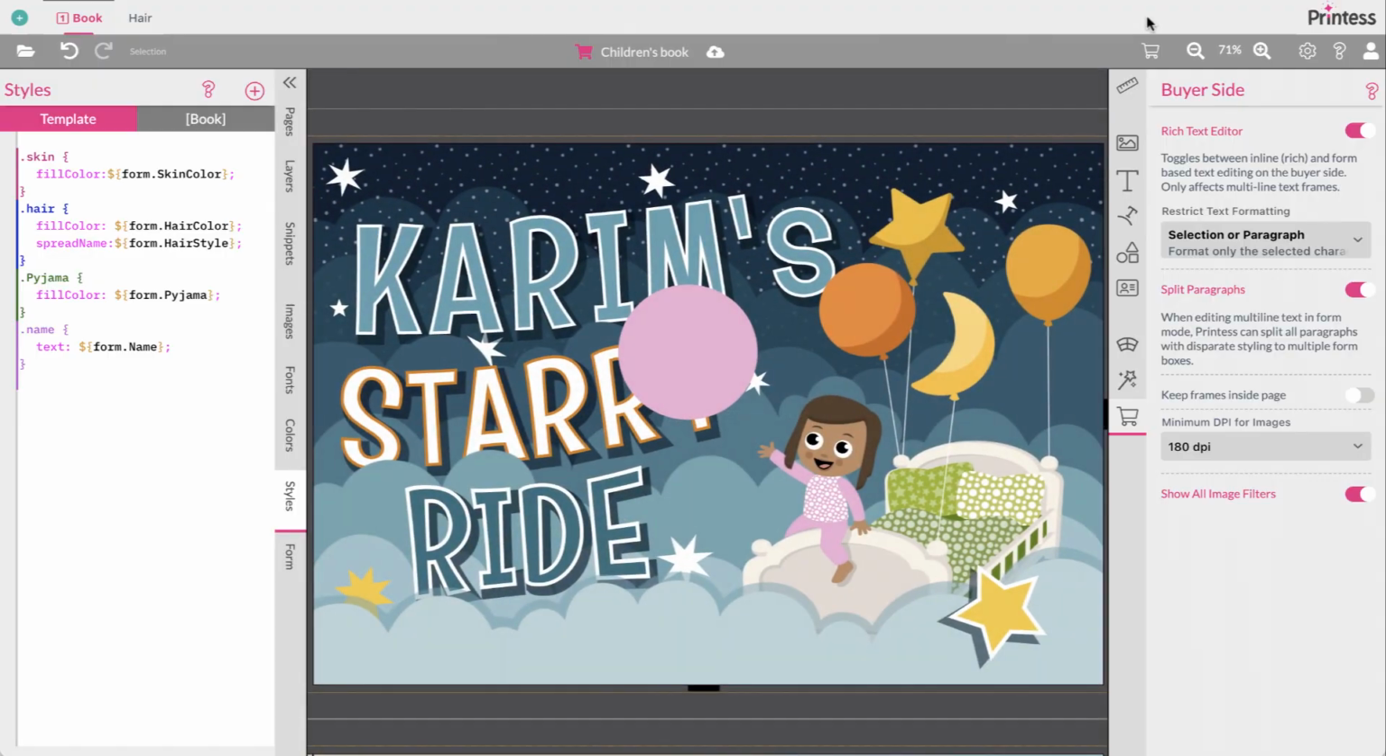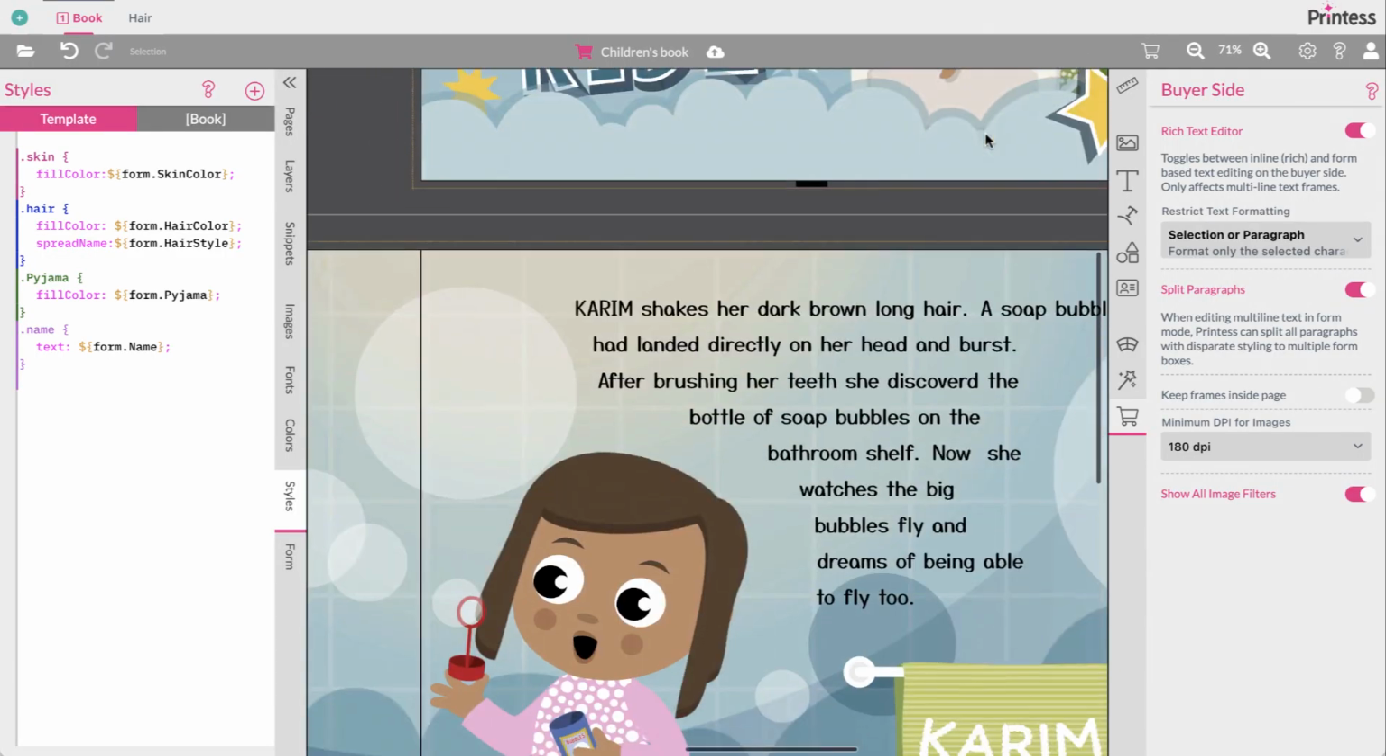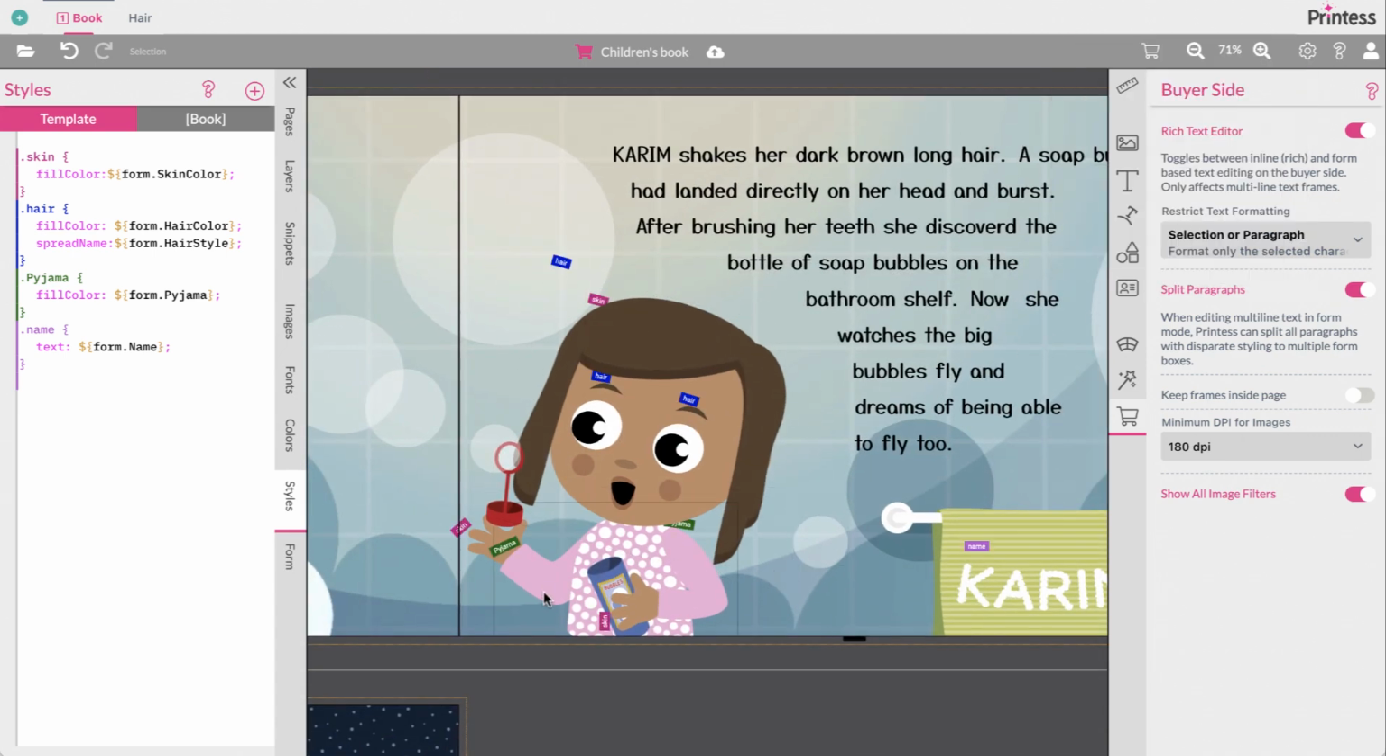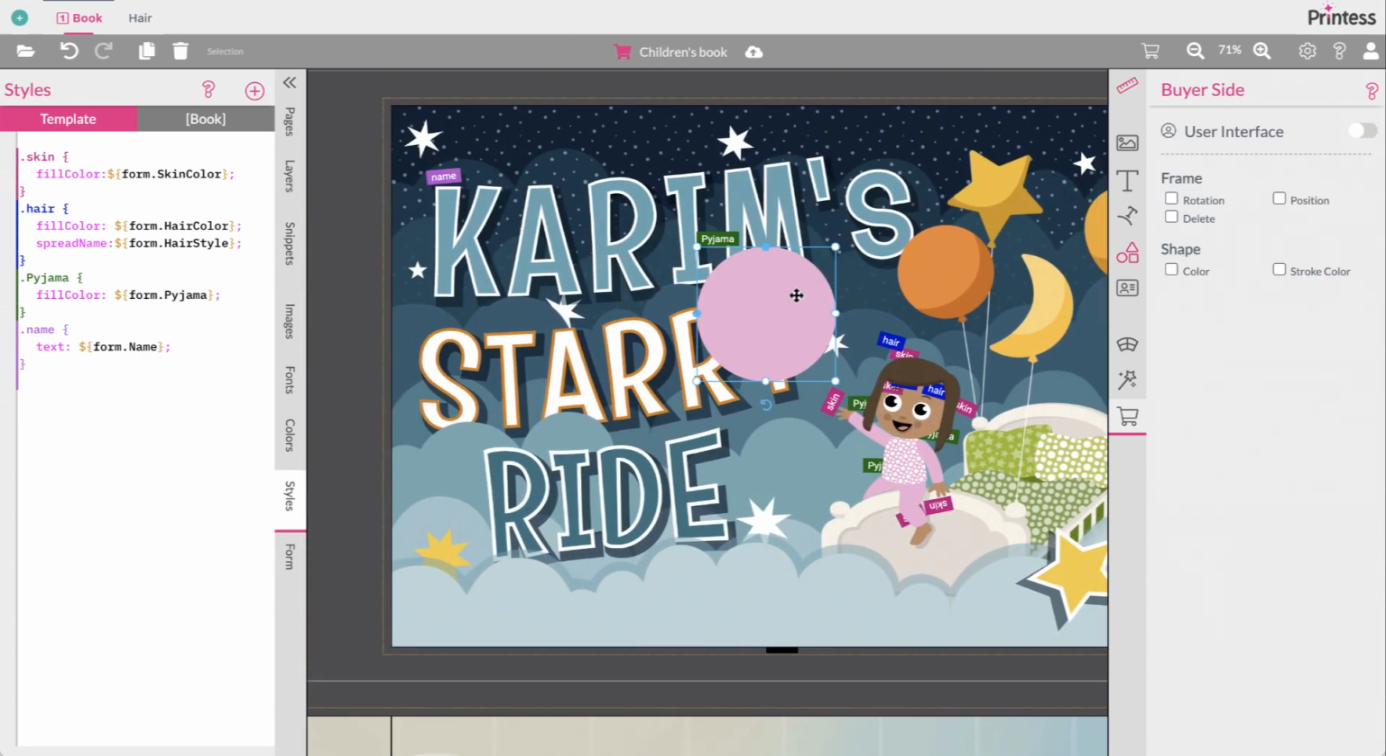Again, that's fairly handy for complex documents and makes it easy, especially when you look at the second page where we're using the same color. So let me turn on the styles again. It's again the pajama style, which automatically toggles when the form field changes. This is basically how also the hair color and the skin color is set via the styles. But the hair has also something special to offer.